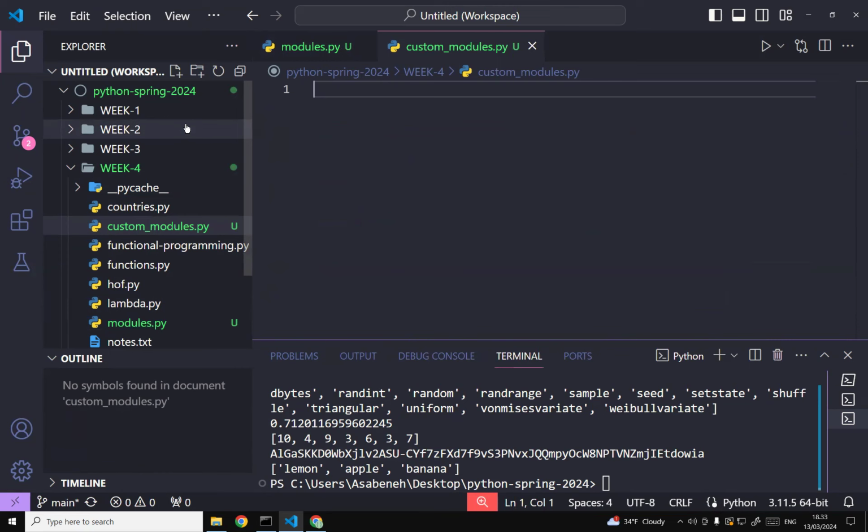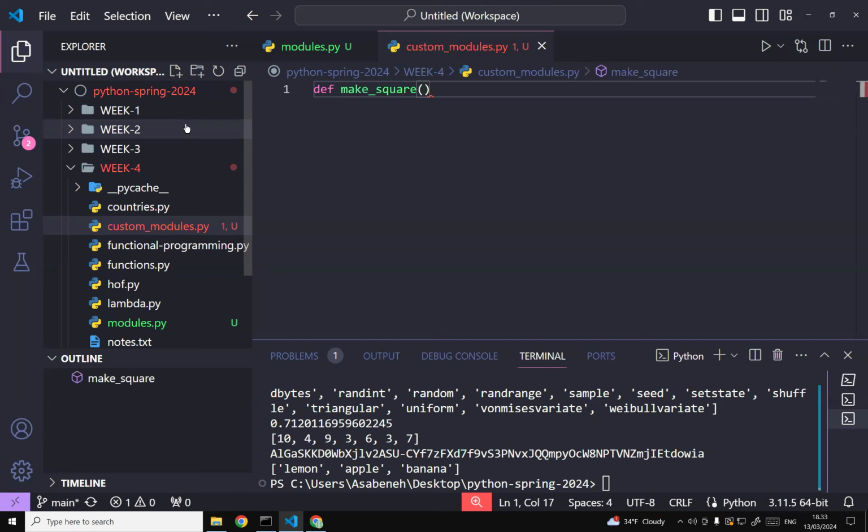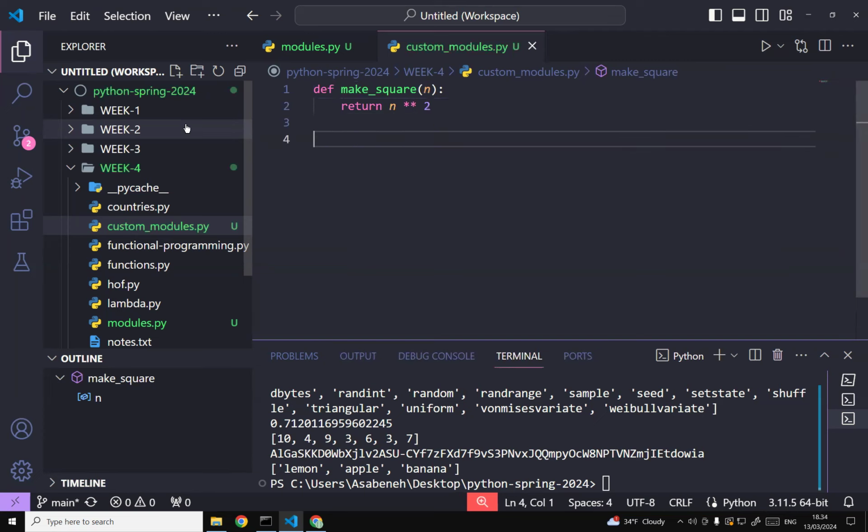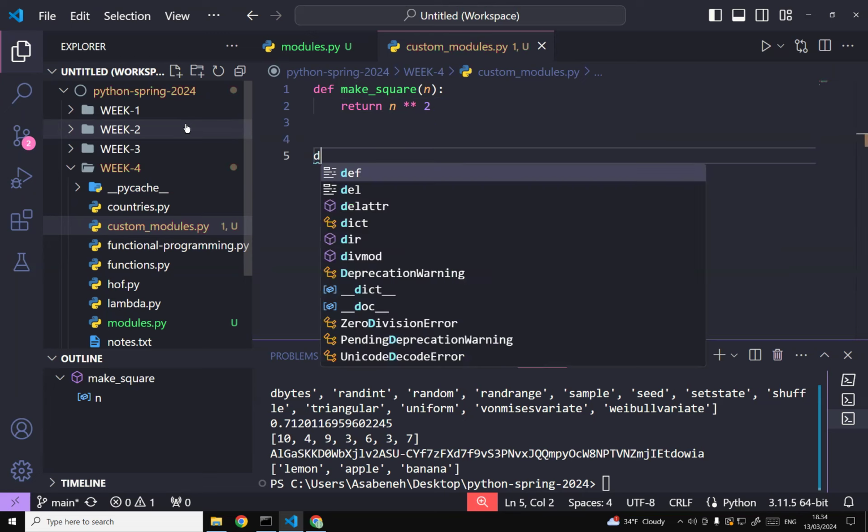How about if I create a function, def make_square, right? It takes just a number and returns the square of that number. Are you familiar with this one? Yeah, it's an easy function, right? Yeah, it should be.